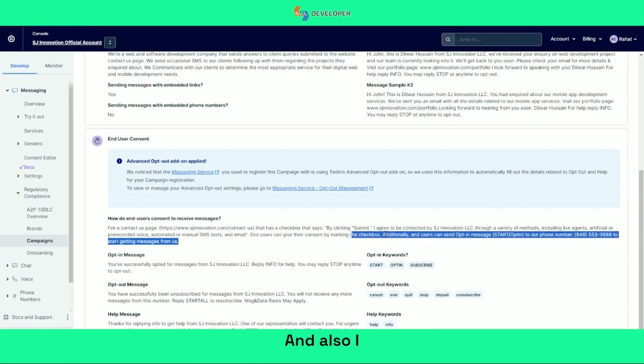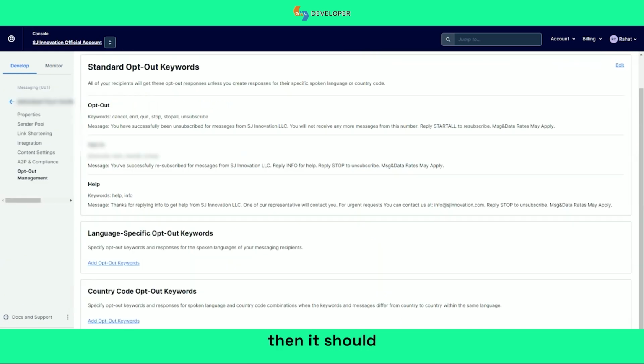And also I am saying that the end user can opt in using the start opt-in option in the phone number. And if you are mentioning this particular line, you need to make sure it actually works. So if someone sends you a message start opt-in, then it should opt them in like this. It should send them a message, you have successfully resubscribed.